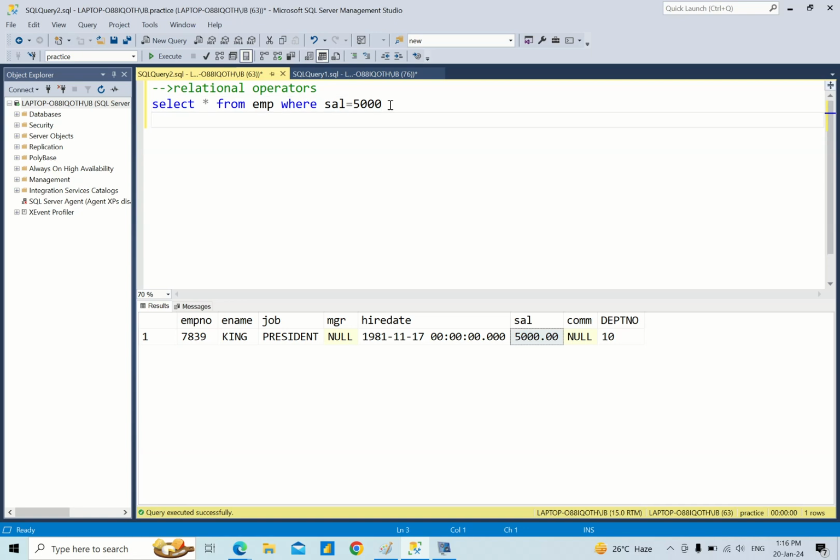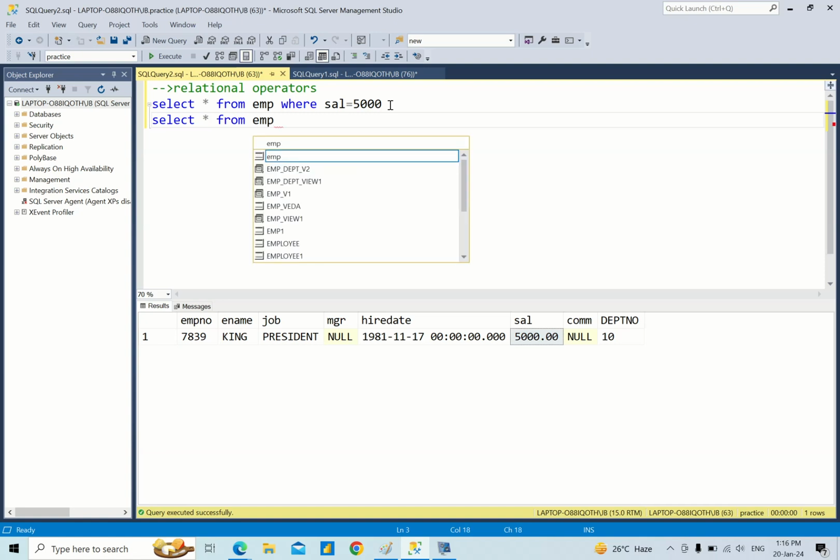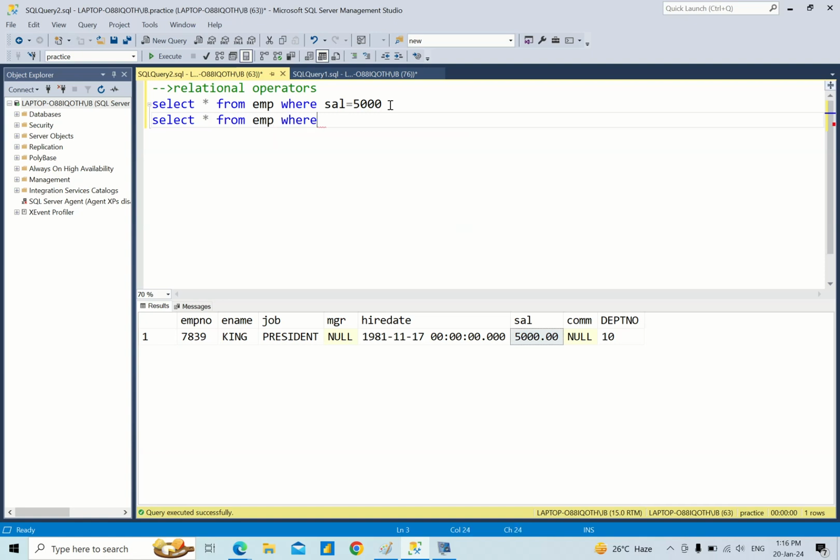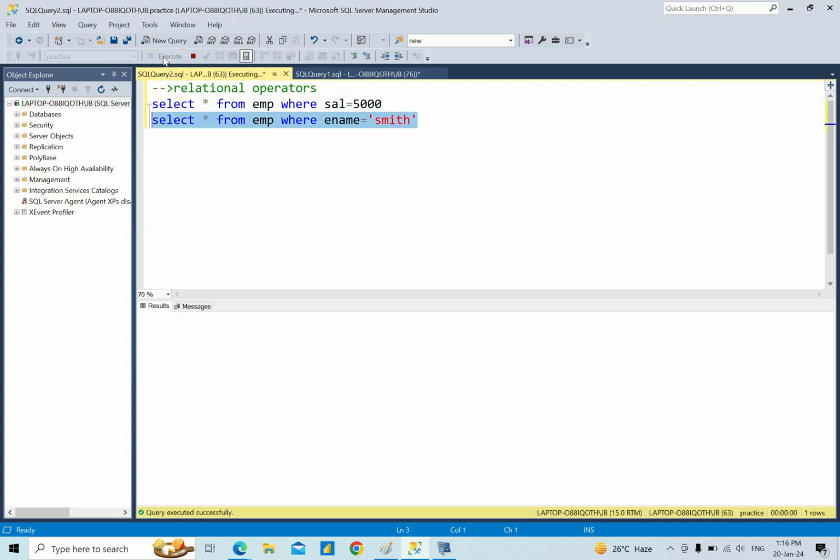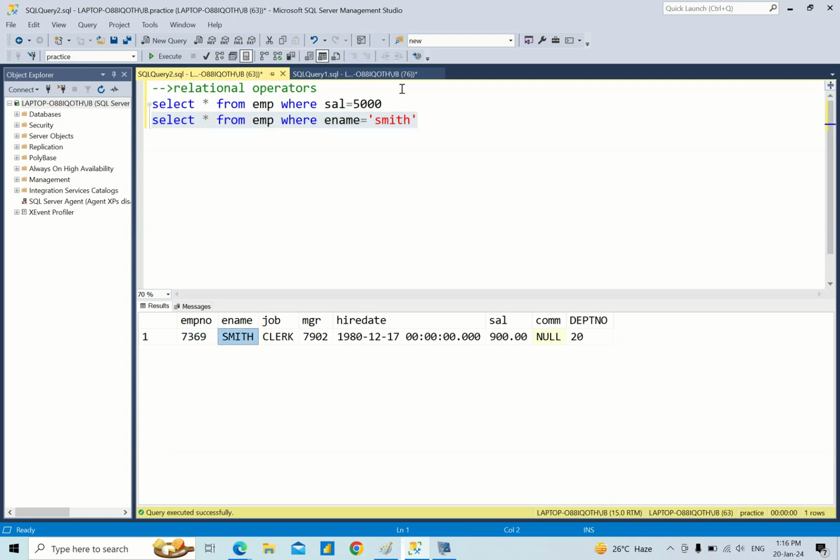See one more example. Select star from employee where e name is equal to Smith. So it returned only the Smith employee, right?